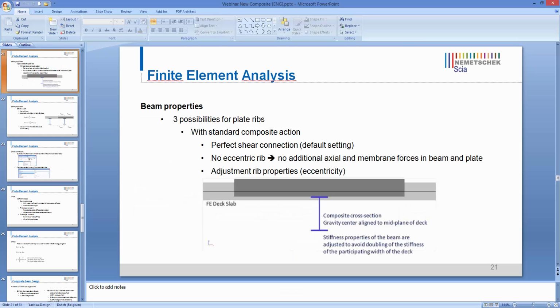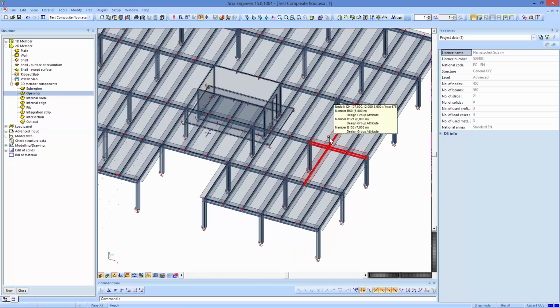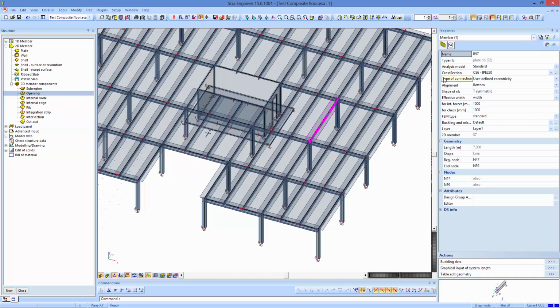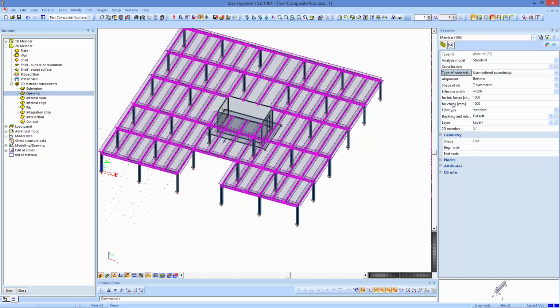Now in Scia Engineer, I already modeled the plate, but actually I haven't changed anything about the ribs yet. So I will select one rib, and as you can see, by default it is set to type of connection user defined eccentricity. So I'm going to select them all with the same property. And here now you can choose between those three types: without composite action, no shear connection between; with advanced composite action, with a perfect shear connection; and with standard composite action, also with a perfect shear connection between the two.